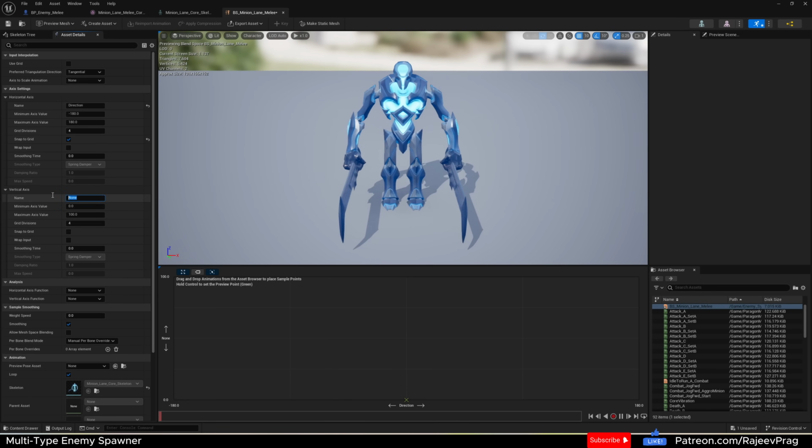In our vertical axis, we're going to name this speed. Minimum axis value is at 0, and the maximum speed that this character can go is 600. Again, you can choose to make this 800 or 700 or any number of your choice. I'm just going to make it 600 because that's the speed of the character, and I'm going to leave it consistent.